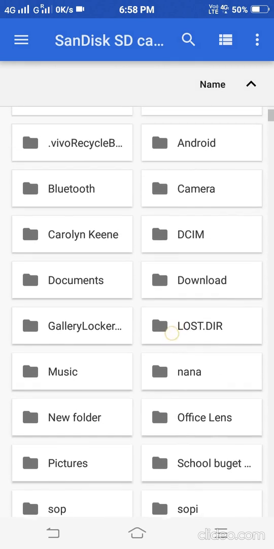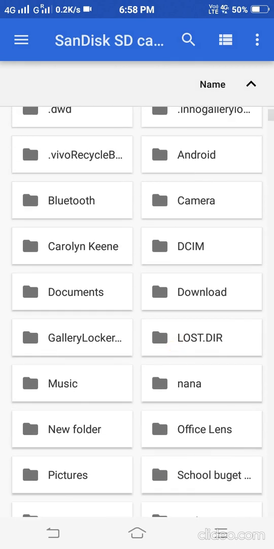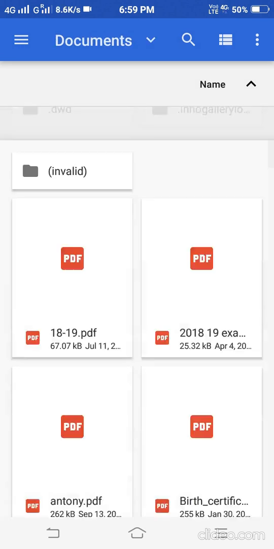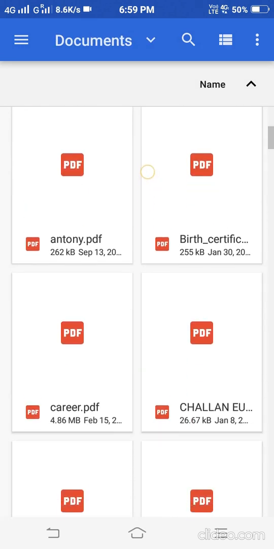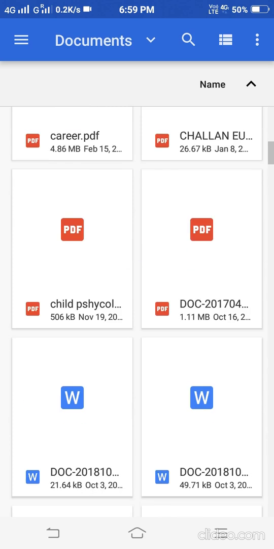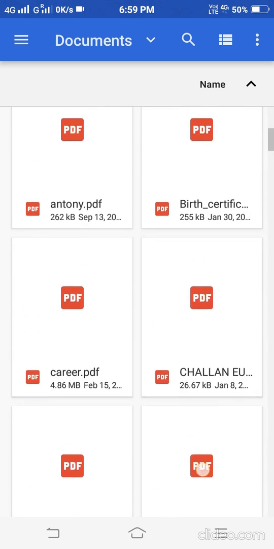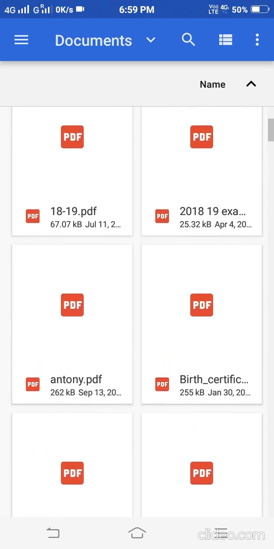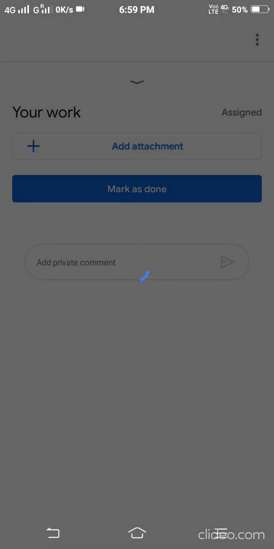And better, after you make your file into a PDF format, always copy and paste it in the documents, either in the phone or in the memory card if you have one. Now I have got all these files. So this is the file I have chosen, Antony PDF. Here I have got my assignment. I have done my assignment here. I am attaching the file. Very simple.